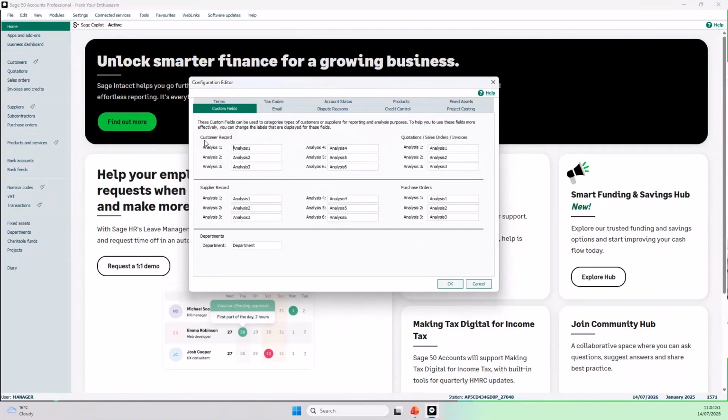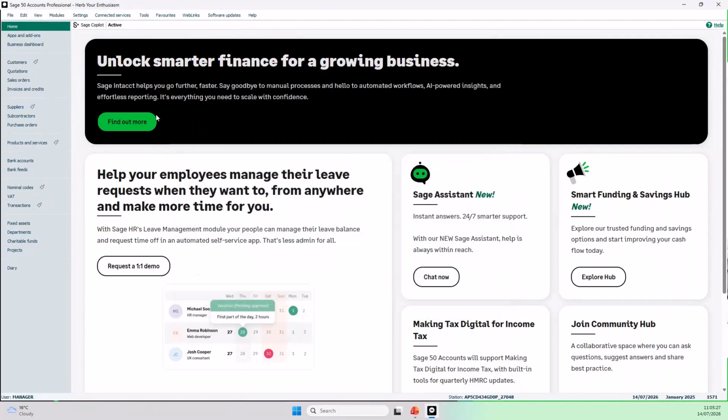Now within here, you've got your customer records. So you can change the analysis field names for your customer records on here, for your supplier record, for departments as well. You've got your quotations, sales orders, invoices, purchase orders, depending on the level of the software that you're using. So I might want to change Analysis 1, take that out of here, and I'm going to change it to customer type. Now you are limited to 10 characters, so it might be that you need to abbreviate. So I'm going to put Cust Type in there. I'm going to change that and I'm just going to say OK. I will pop back into customers.